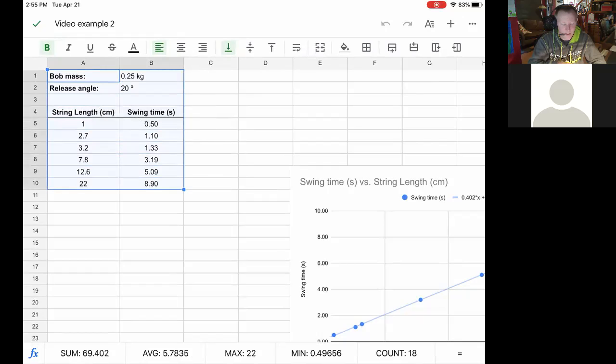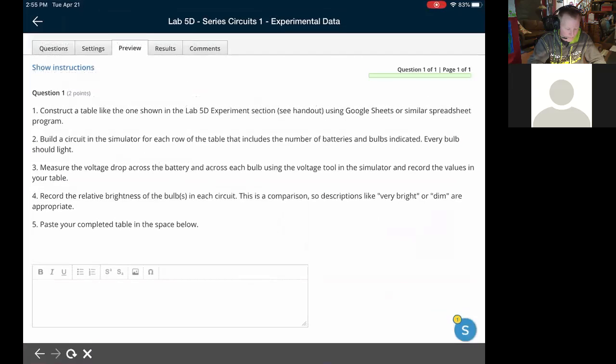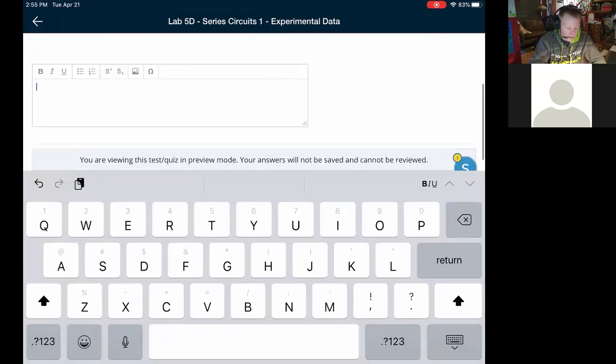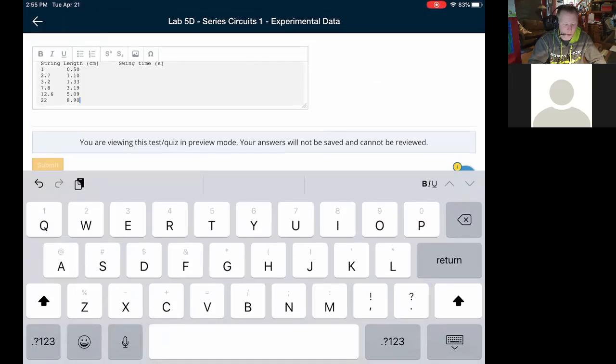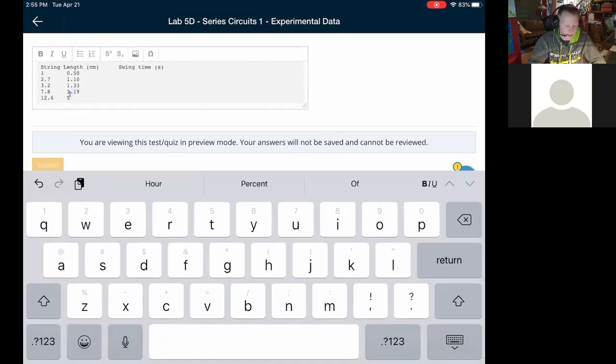Now, if I go over and paste this, you're going to see a problem. So I can go in here, hold down my finger, and say paste, but it pastes it as plain text, and those columns don't match up anymore. So it makes it really, really hard to understand a table. So I don't want to do that. Just going to erase all of this.